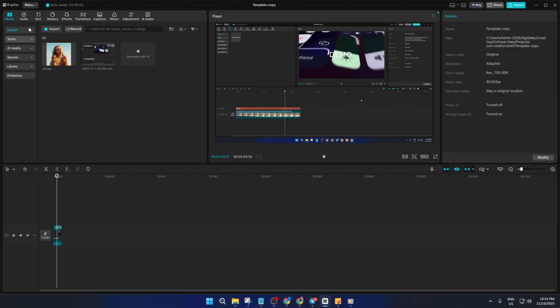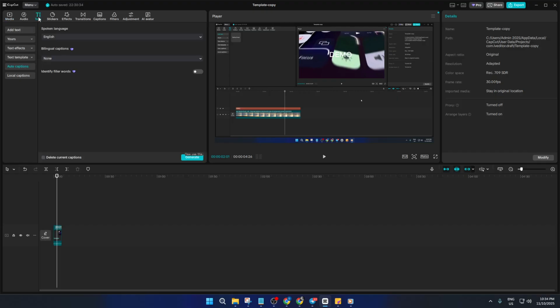Look for the text button on the main toolbar. Click there, and you'll see a few choices pop up. The one we want today is Auto Captions. The beauty of Auto Captions is that CapCut uses AI to analyze your audio and generate text automatically. This saves you a ton of time compared to typing out captions manually, which, let's face it, can be a pretty tedious job.